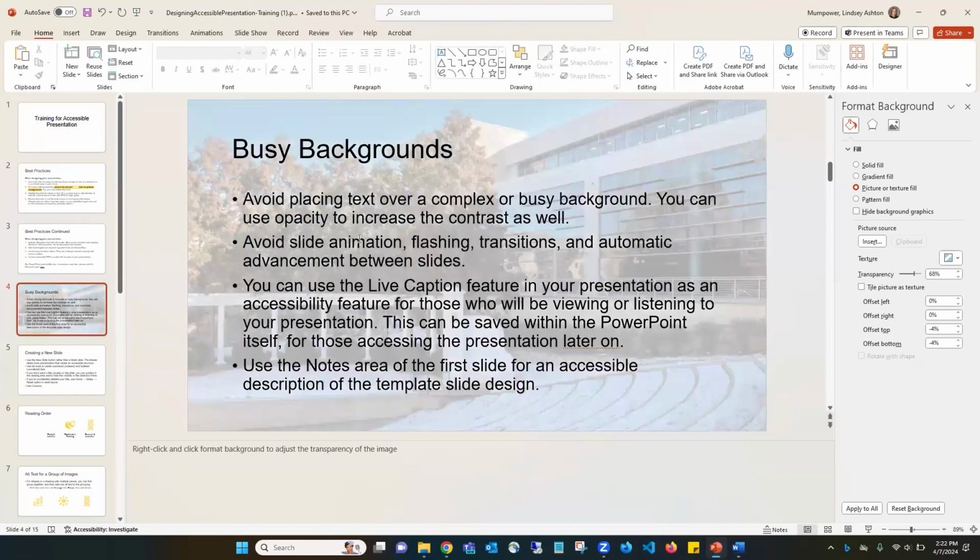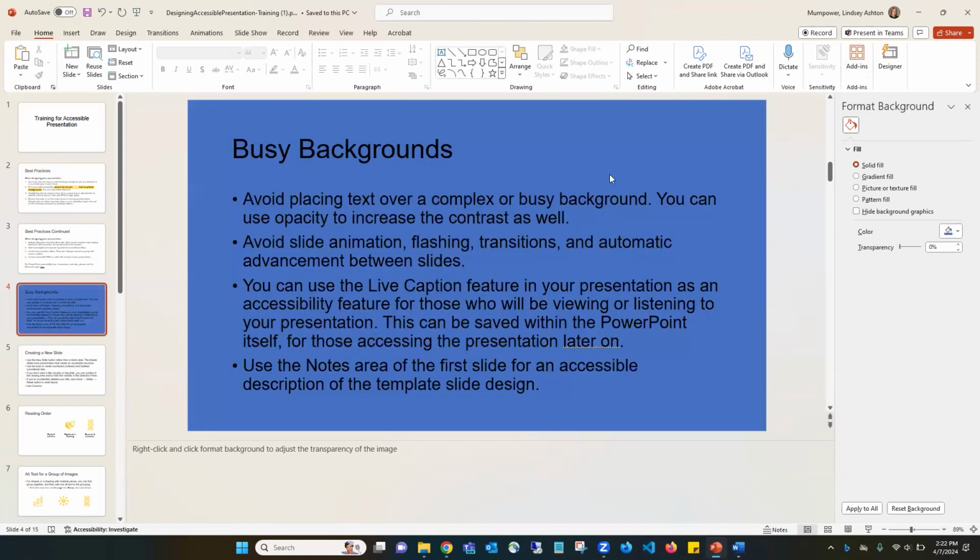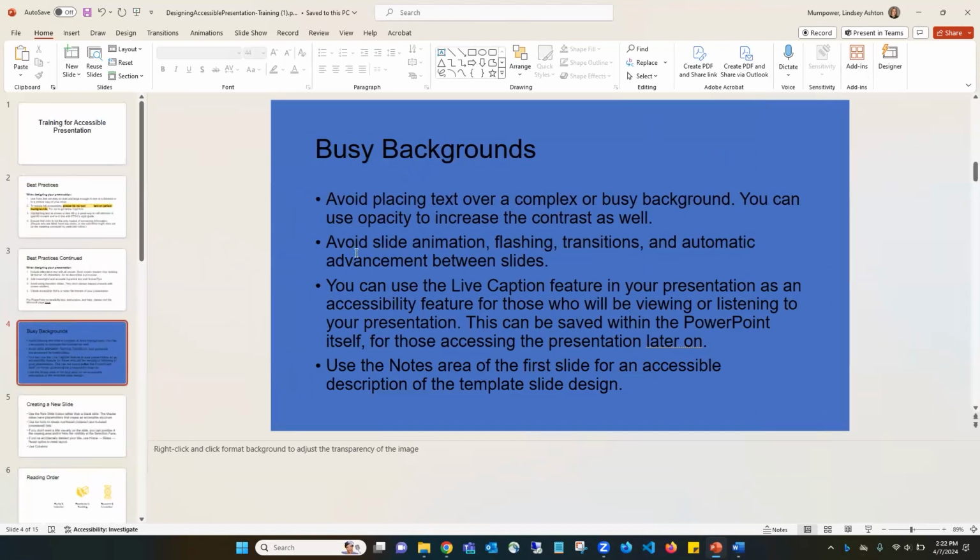So I'm going to go back to Color View here, and I'm just going to say Solid Fill, and you can change your background colors. Maybe just do none instead. I'll let you play around with your backgrounds, but be mindful of having something busy in the background. And also, please don't use animation or flashing transitions. That can be difficult for somebody.